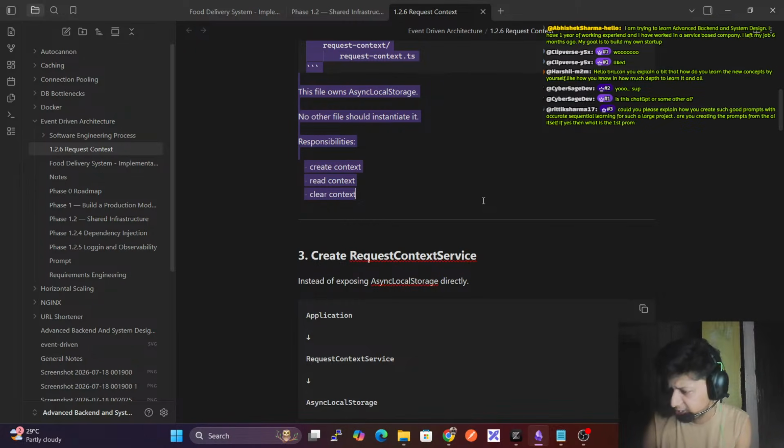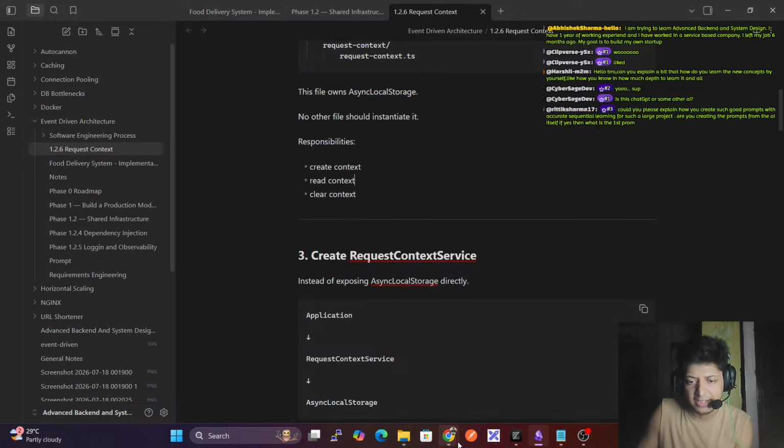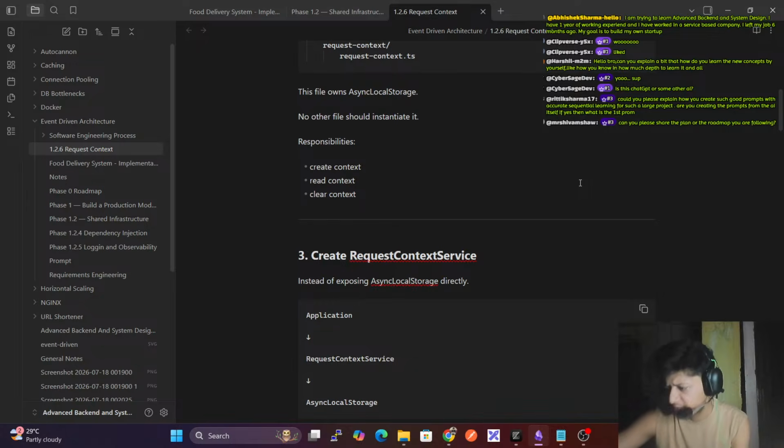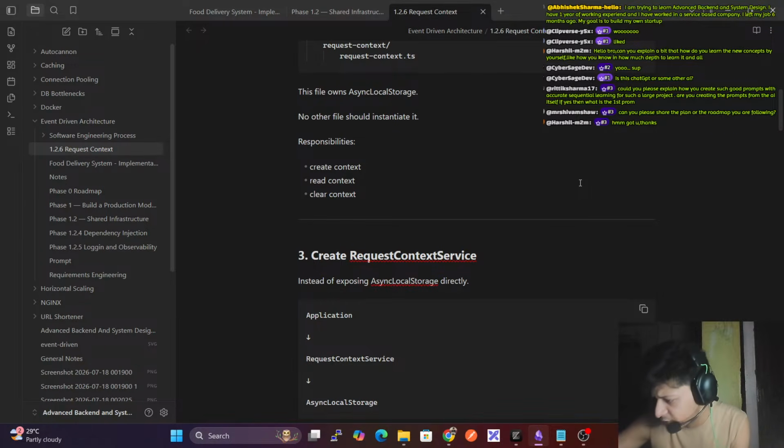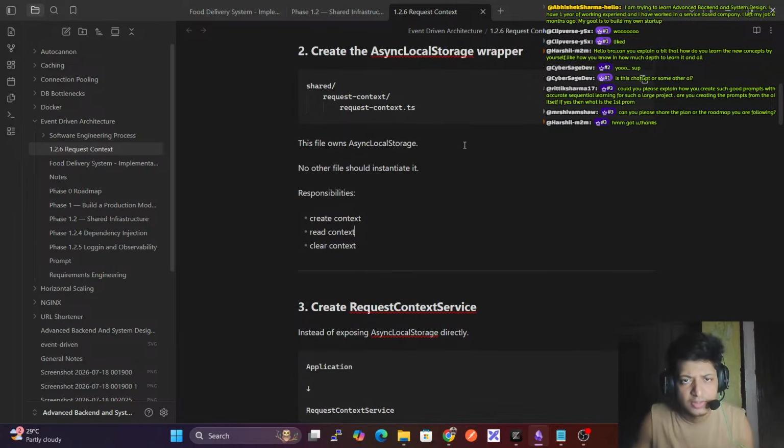Is this ChatGPT or some other AI? This is Obsidian, and this is Chat. I'm using GPT. Okay, Ritik Sharma. Could you please explain how you create such good prompts with accurate sequential learning for a large project? Are you creating the prompts from the AI itself? If yes, then what is the prompt? I have shared the first prompt in my Discord server. You can join my Discord server. In the resources channel, you'll find the prompt there. Mr. Shivam, can you please share the plan or the roadmap you are following? Yes, I've shared this plan in my Discord server. Mr. Shivam. Harshil, got you. Thanks. Okay, Harshil. All right.